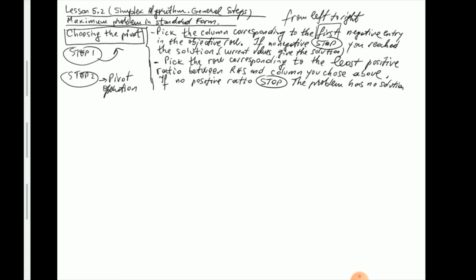Then you pick the row of the pivot, and that row will correspond to the least positive ratio between the entries on the right hand side and the column you chose above. You're going to ignore the negative entries, so you ignore the negative ratios, in other words, and among the remaining ones, choose the one that gives you the least of that ratio. If there is no positive ratio, that means you are in the case in which the problem has no solution.